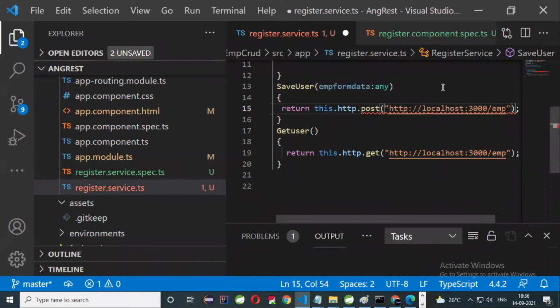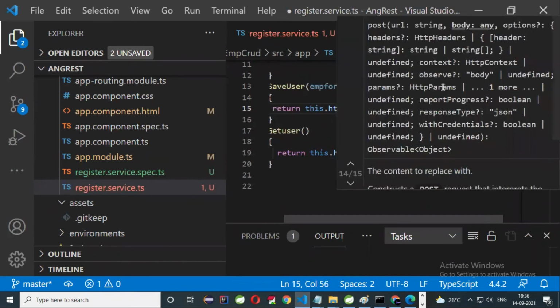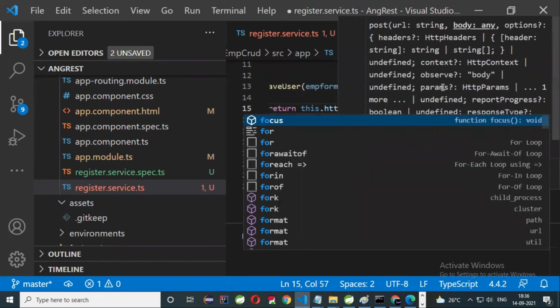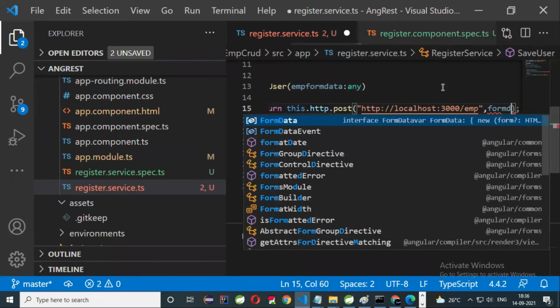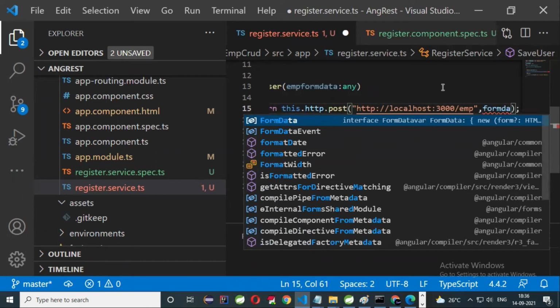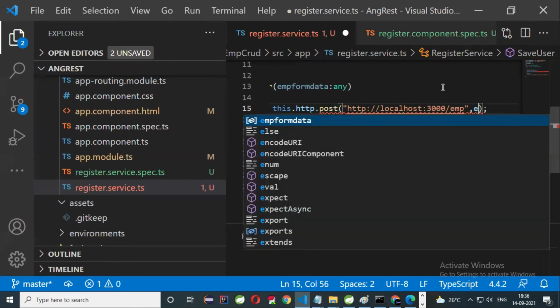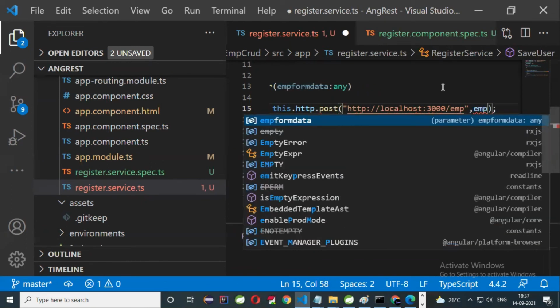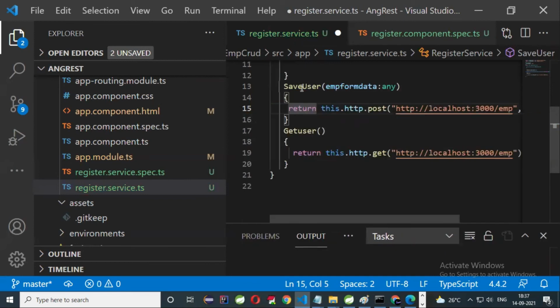Is it clear? And apart from this, I want to pass the data also. So here I will pass the input, that is the form data. Are you following everyone? I will pass empFormData, just passing the data from your component to the service. At the time of invoking this method, we will pass the empFormData as input. This is how I want to use the save method.